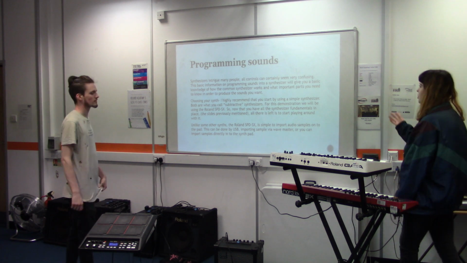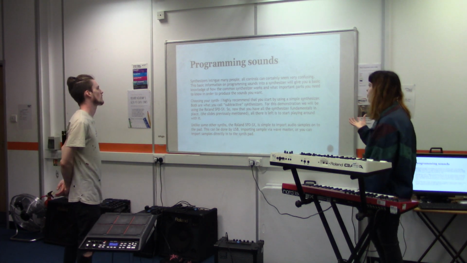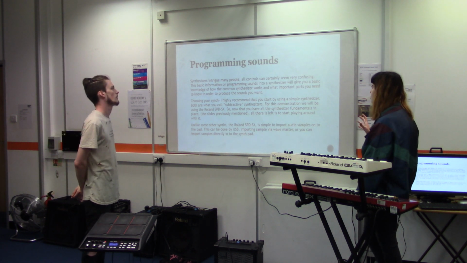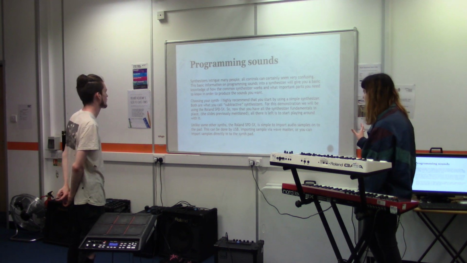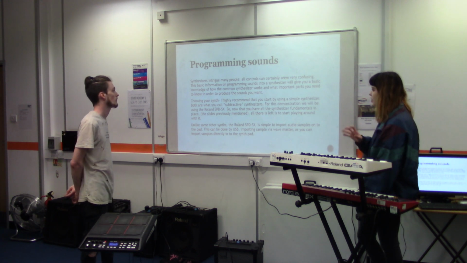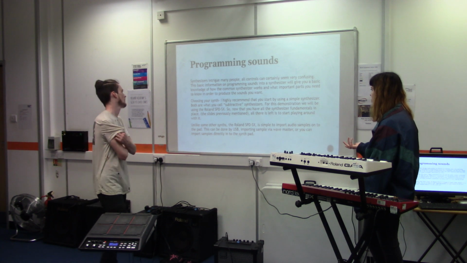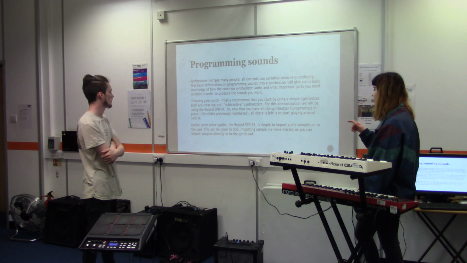Right, programming sounds. Synthesizers intrigue a lot of people, but all the controls can seem very confusing. This is the basic information on programming sound into a synthesizer, just to give you a basic overview. So, choosing your synth, I highly recommend you start using a simple synthesizer, so a subtractive synthesizer. For the demonstration, we'll be using the Roland SPD-SX.